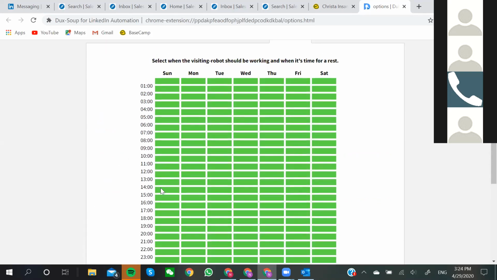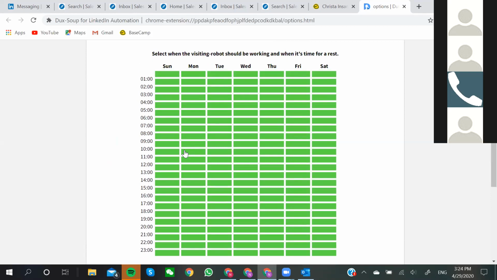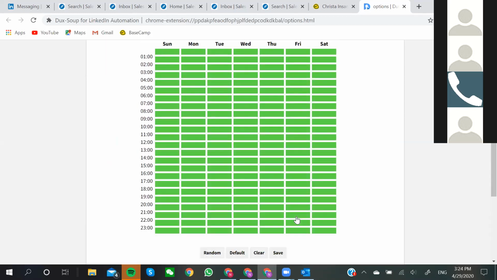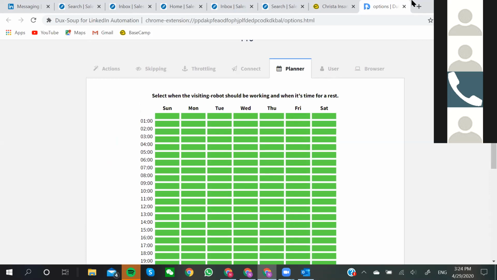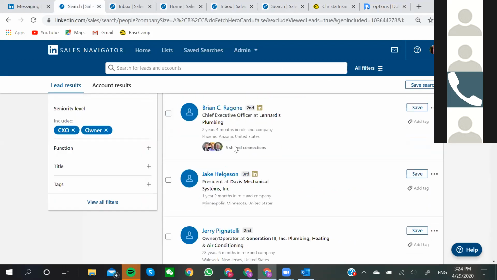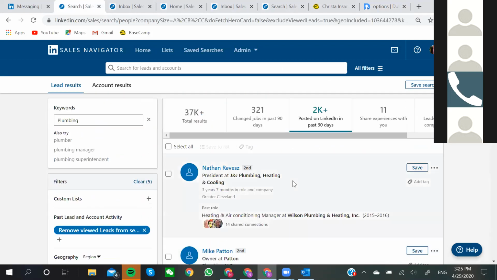And this is a schedule, the robot. Sometimes I just have this running at night. So I just marked that the robot can go all day long, every single day. Sucks for the robot. And then you are going to go back to your search. Here we are. Oh, it's going. I think that's why I went all the way to the bottom.